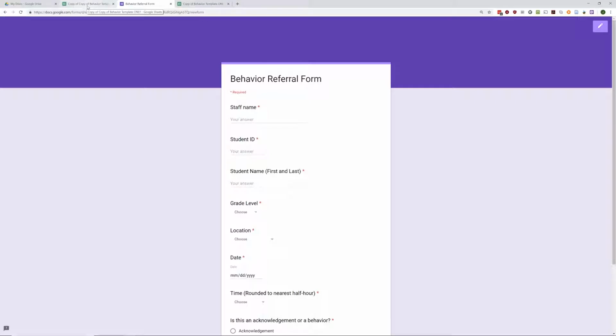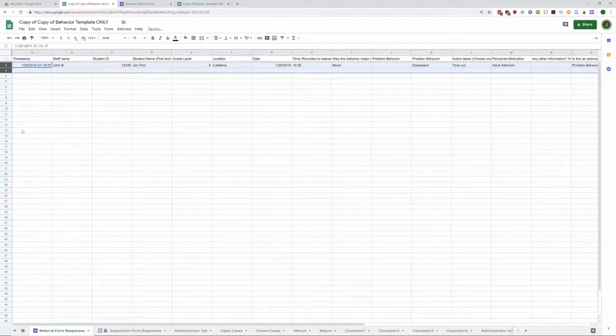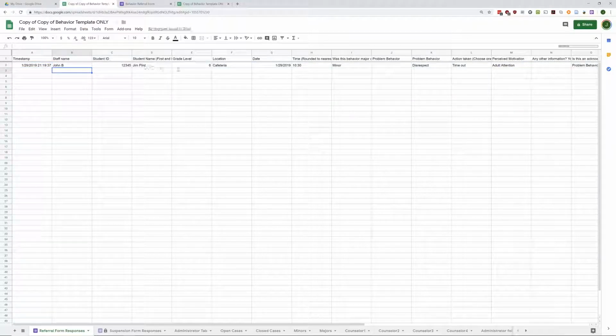For those of you that are going into the spreadsheet, you will see that John B. has submitted a referral for Jim Flint, who's in grade 6. This was in the cafeteria. His ID number, Jim Flint, is 12345. This happened on 1/29 at 10:30 a.m. It was a minor behavior problem of disrespect. The teacher gave him a timeout, and they think the teacher, John, thinks that this child did this for adult attention.